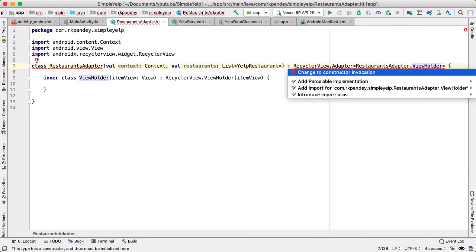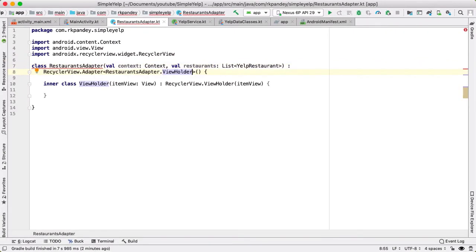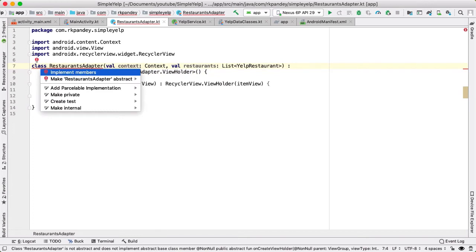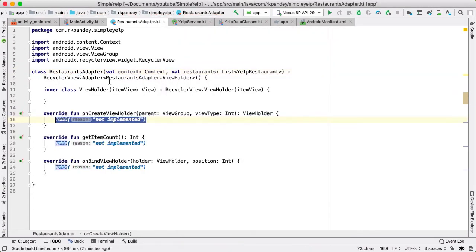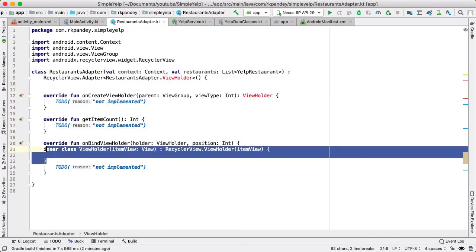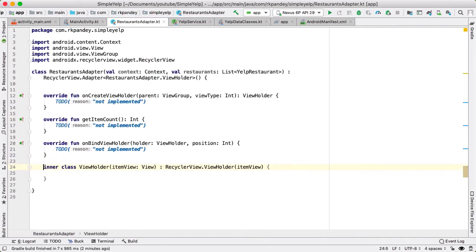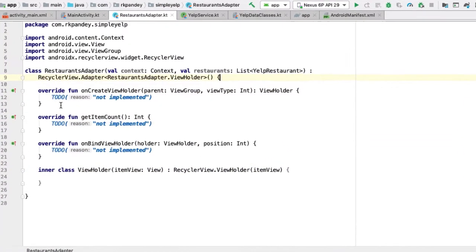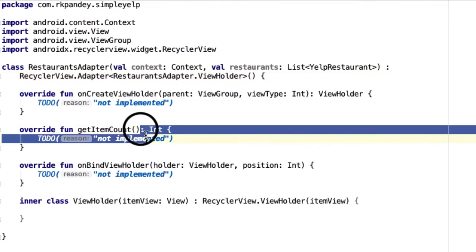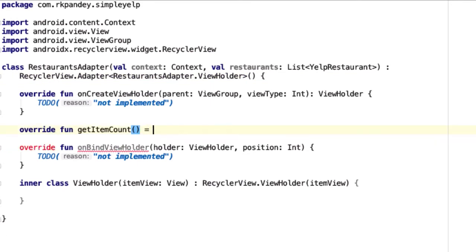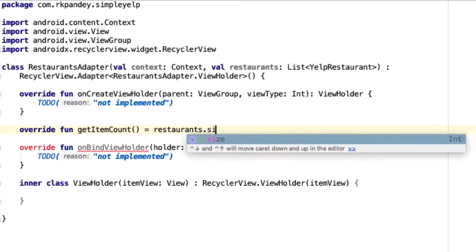And now that we have the signature of the adapter, we can now implement the methods that are required. There are 3 methods. I'll implement all of them. And my preference is to have the view holder at the very bottom, and these methods that we're overriding should be at the top. The get item count is the easiest. Just fill that out first. This is going to be the size of the restaurants. I'll say restaurants, that list.size.